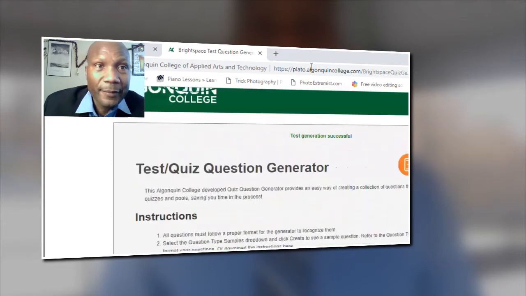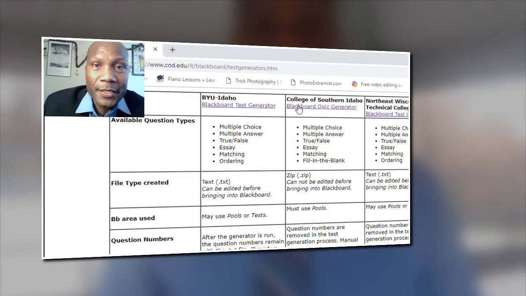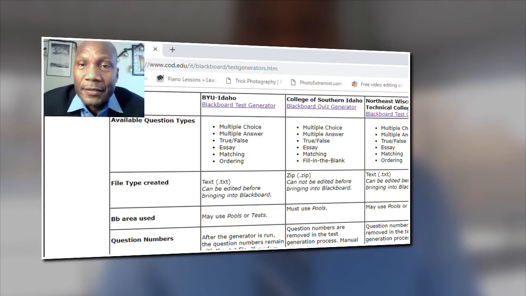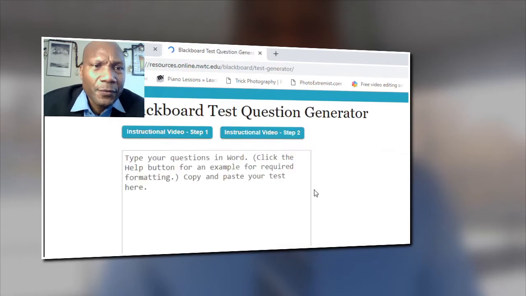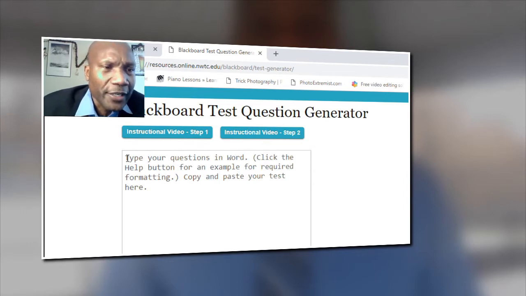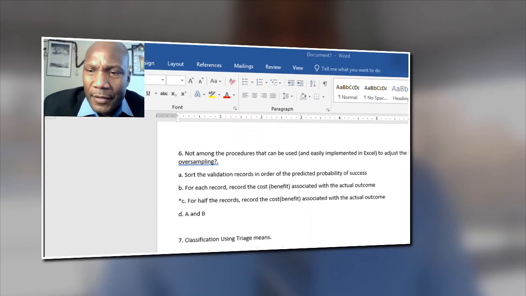And then that brings us to the next tool, which is the Northeast Wisconsin Technical Community College Blackboard Test Generator. So we're going to go to their tool here. And if you look at it, it has only one text area, which means there's no need going to multiple selections in the menu. They are nice enough to give you these two videos where you can watch and see how this happens. If you want to see their sample, you click on help and they will show you how to format your questions for this tool. But I already have one, so I'm not going to do that.